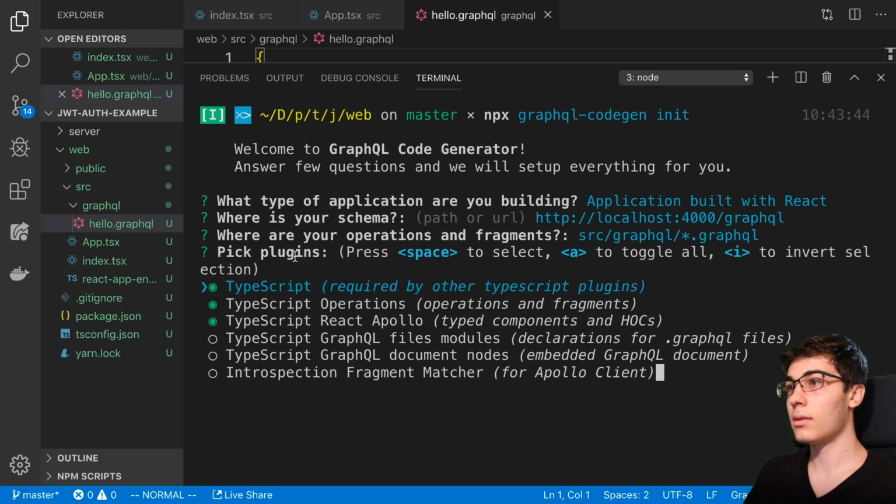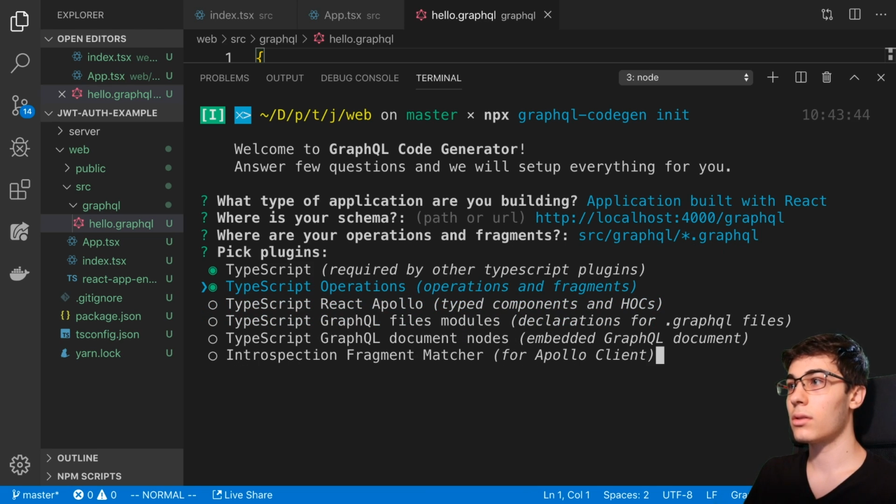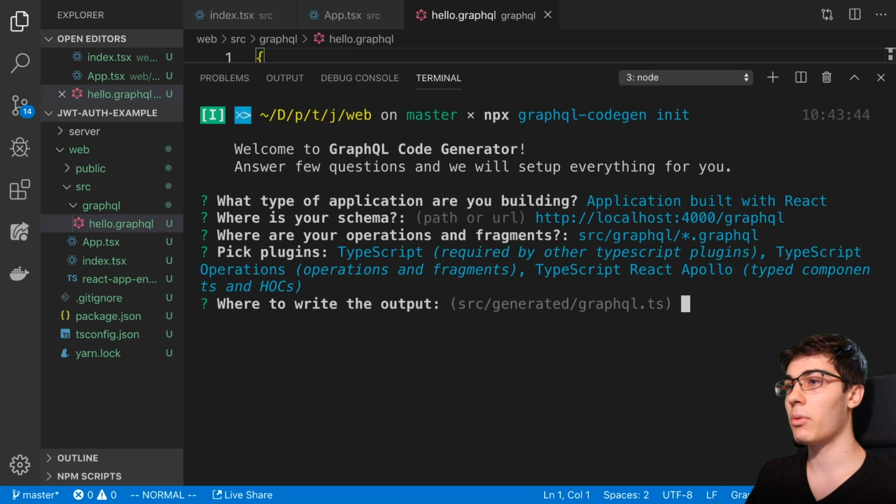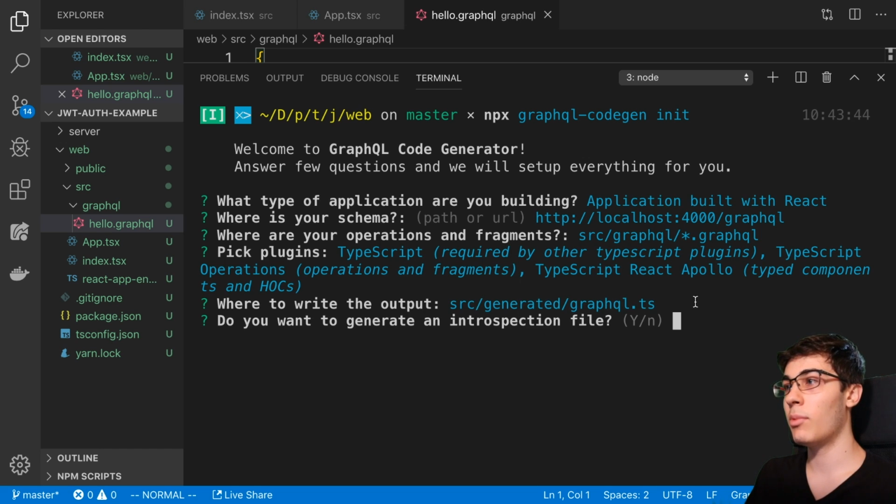Pick plugins, React Apollo. I actually don't want this one. I actually want the hooks. So we're going to check that off. Actually, maybe we need this. I don't know if we need this or not. I'm going to keep it for now, and maybe we'll remove it. And by the way, I was hitting spacebar to toggle that on and off. Where to write the output? I like to call mine, nope, this is fine. I think we can keep the default. You hit enter just to keep the default.